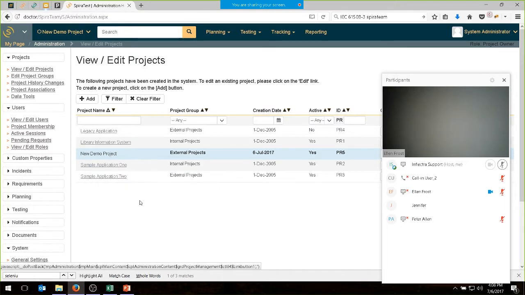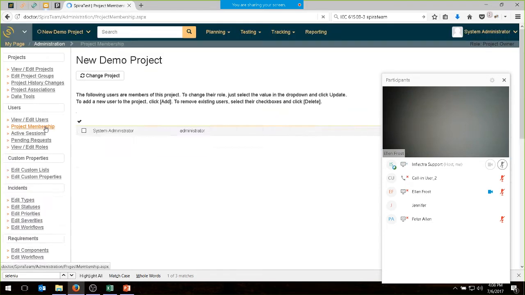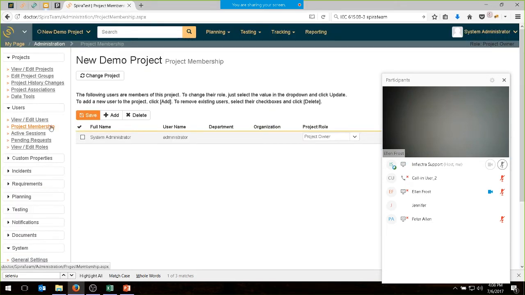So it's highlighted, and once it's highlighted, the other thing we will typically want to do is make sure that all the members of our project have access to it.